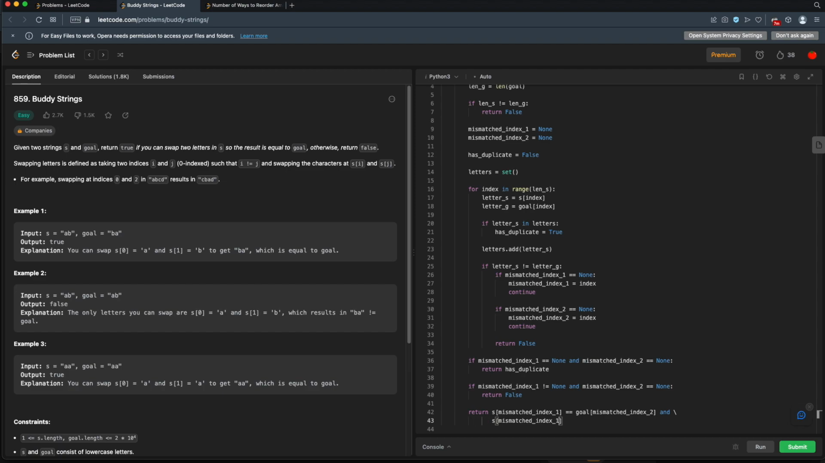And then we also have to check to see if s at mismatched index 2 is equal to goal at mismatched index 1. So this gives us our final case. We check to see if we swap this character, index 1, with index 2, we end up with this character, index 2, index 1. Yeah, this is complicated. This is a tough, easy problem. Okay, let's see if we can pass.